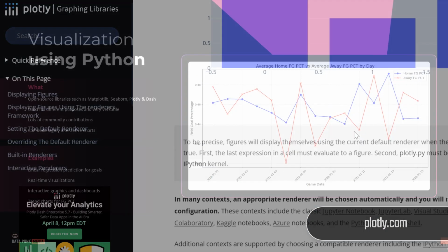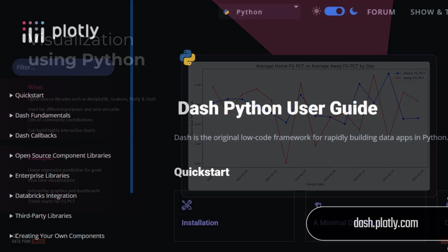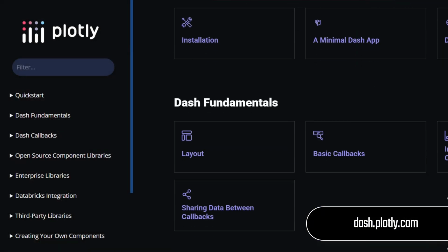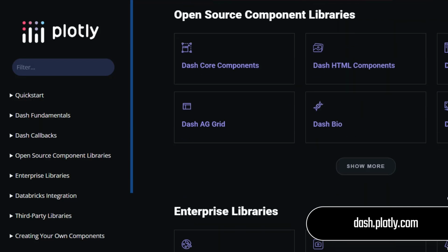And lastly, let's explore Dash. Dash is a Python framework for building interactive web applications. It's ideal for creating dashboards that combine visualizations and user inputs, such as filters and sliders.